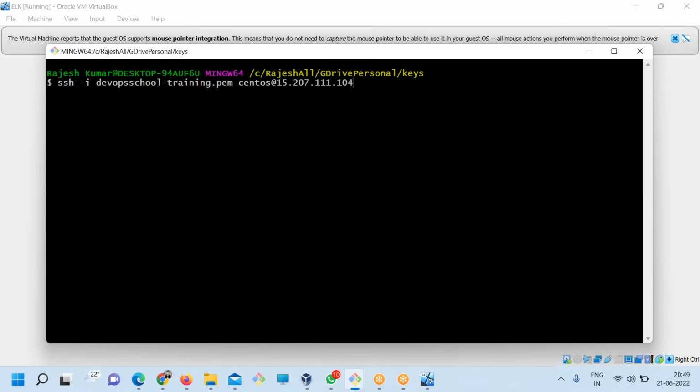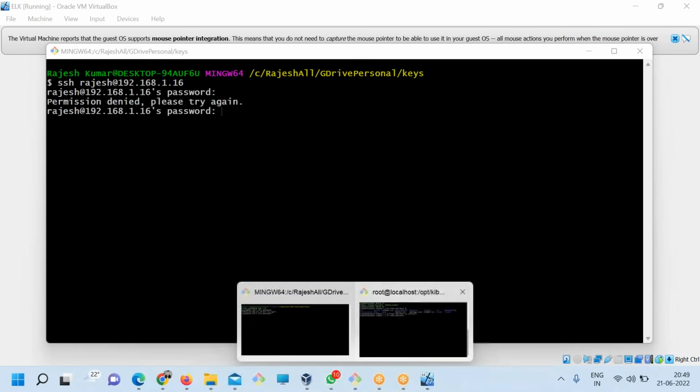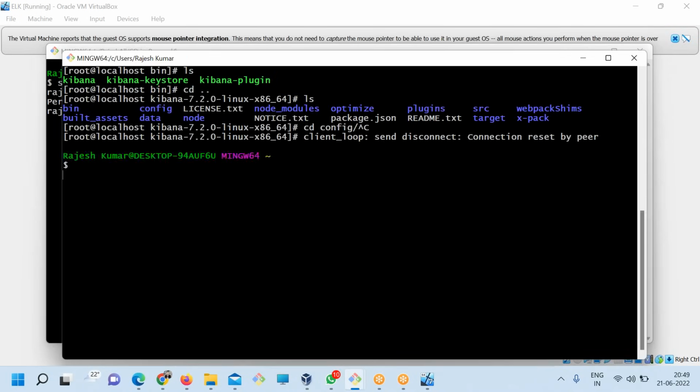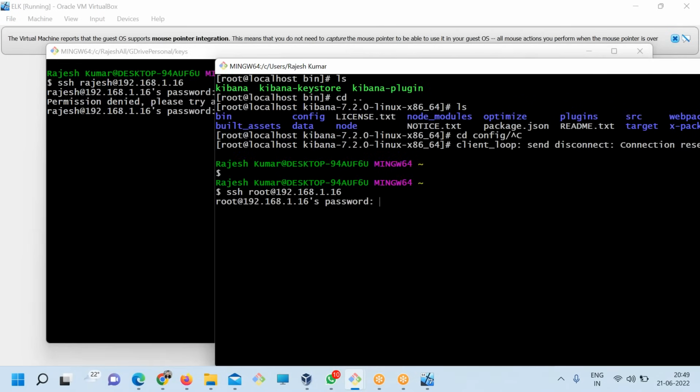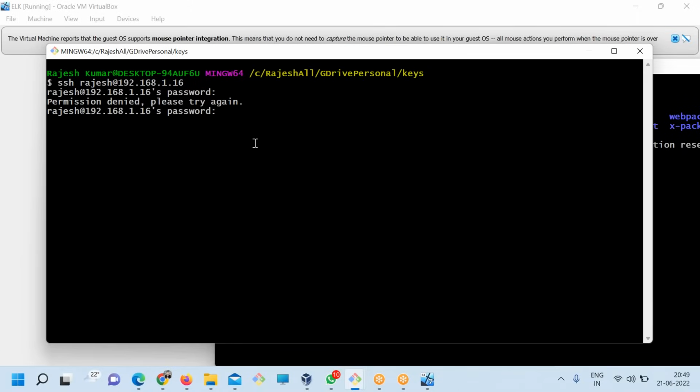I have to start this Elastic one more time. So this console I'm using this time for root at Rajesh, at 192.168.1.16, Rajesh 123, and here I'll be using root Rajesh 123. So here Rajesh 123. I'm not getting the password again, failed.